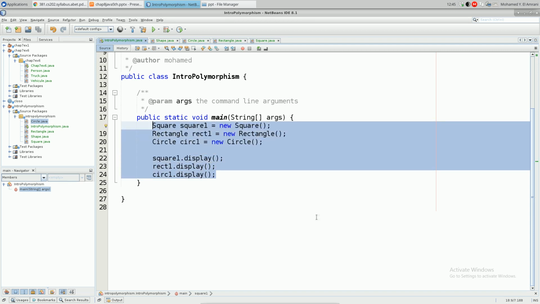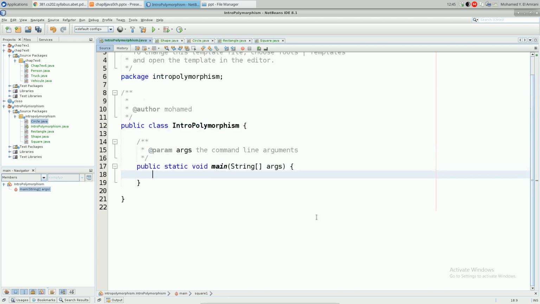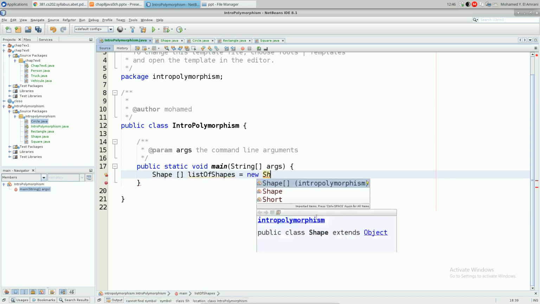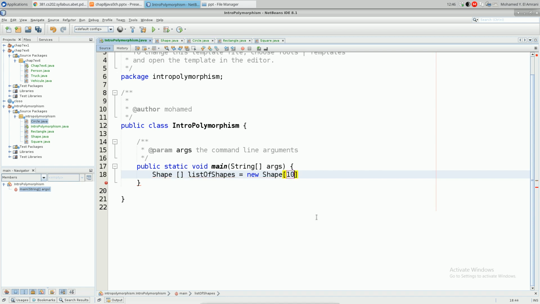Because of, first of all, inheritance, I can do something nice. I can do something like this, because all of these are shapes, right? So I can declare an array of shapes, list of shapes equal new shape, and then I would like to have 10 of them. Oh, that's too much. Let's just have 5.